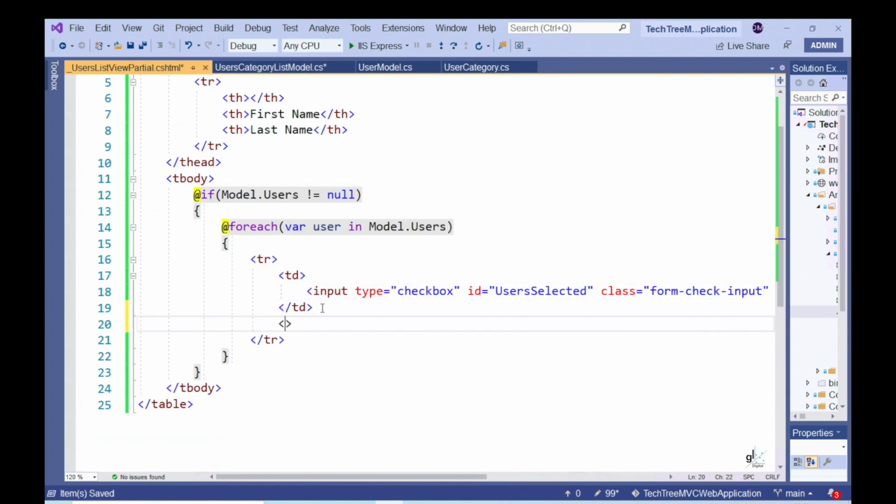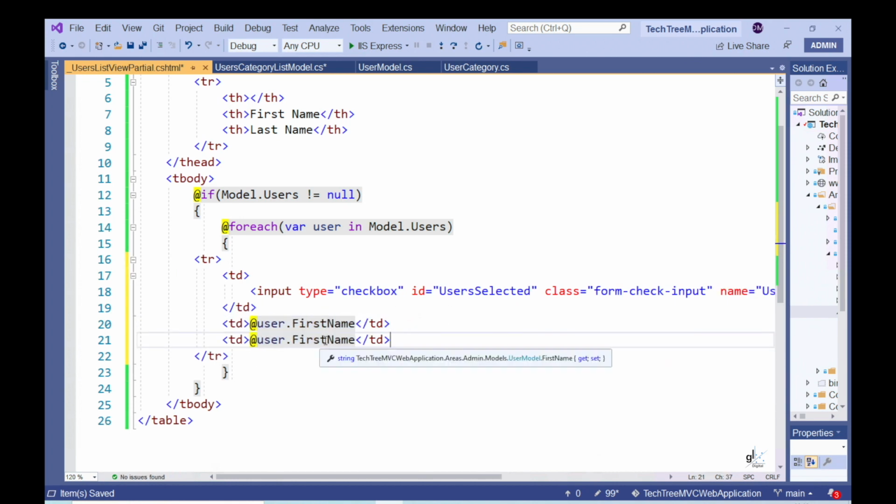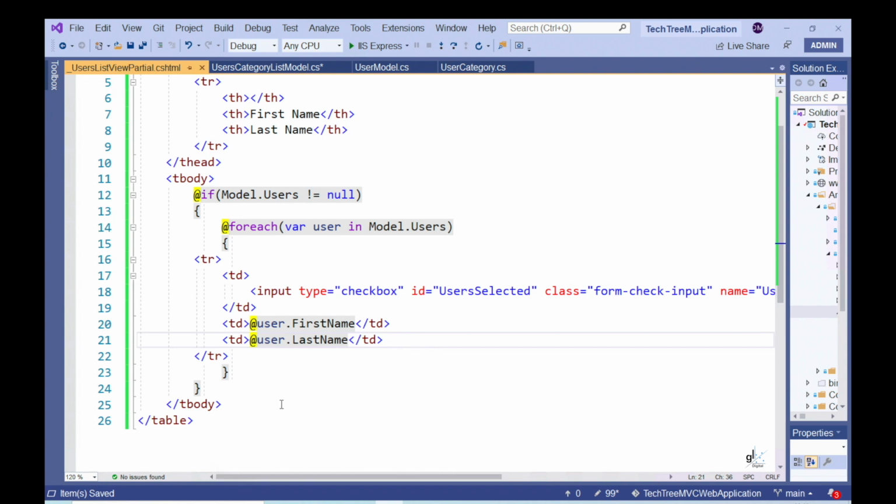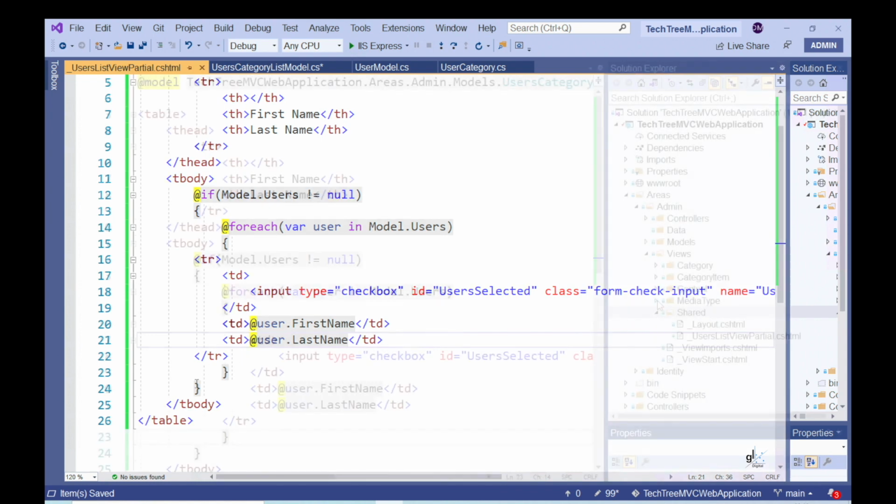Followed by the user's first name and the user's last name. Okay, we are now going to create the parent view, i.e. the view that will render our user list view partial view.